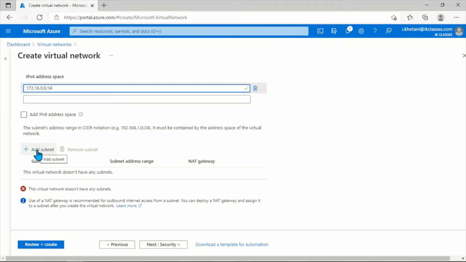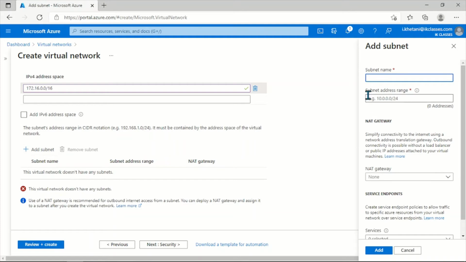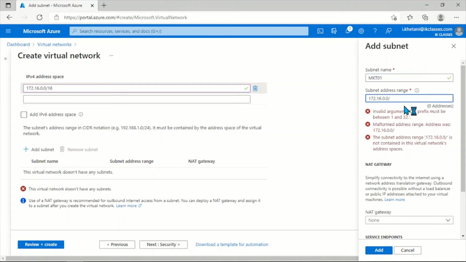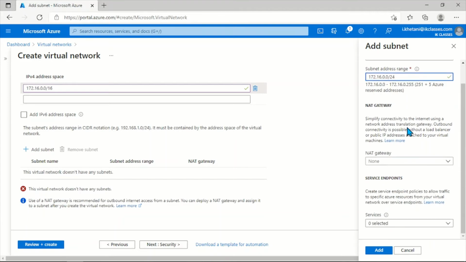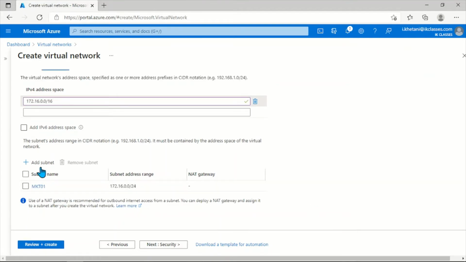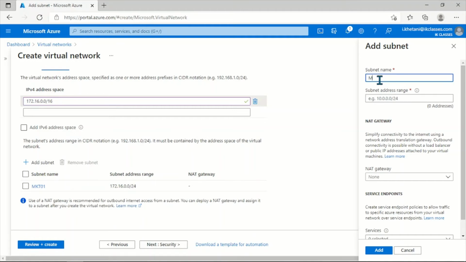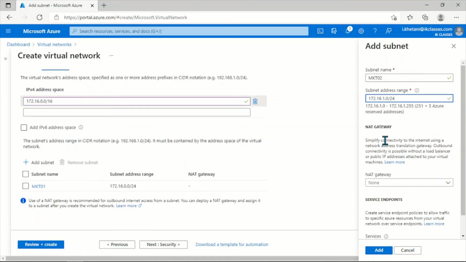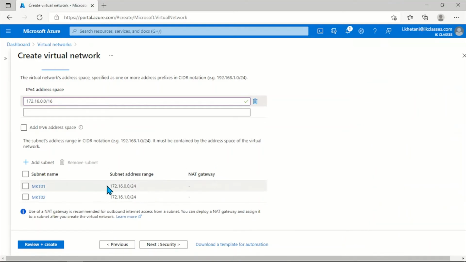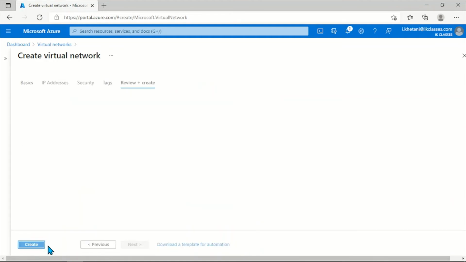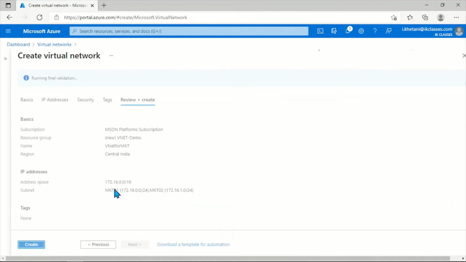Next we'll have to create a subnet. Let's create the subnet. Let's give it the name mkt01 and 172.16.0.0/24 and add. Let's add one more subnet, mkt02, 172.16.1.0/24. So now we have two subnets, 172.16.0.0 and 172.16.1.0. Now you can click on review and create, and the VNet will be created.